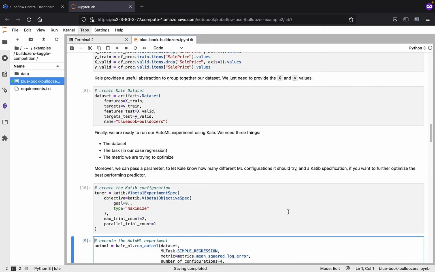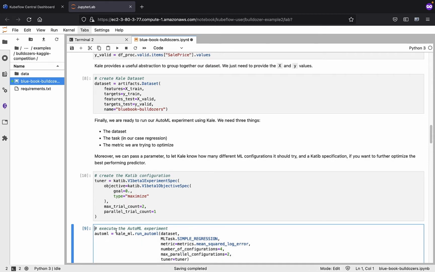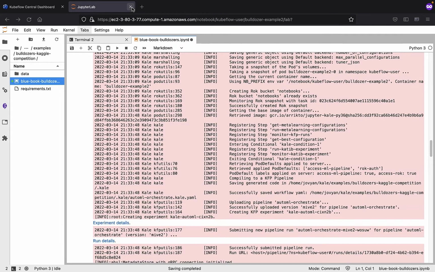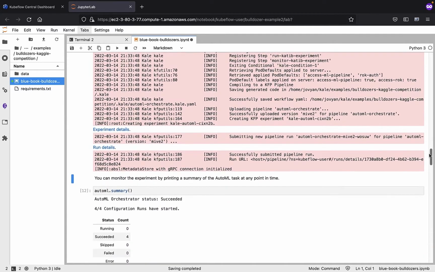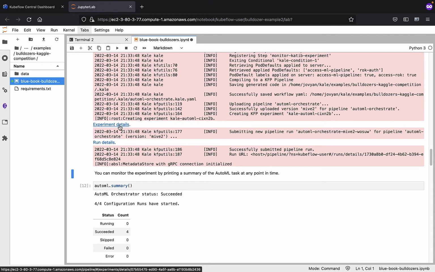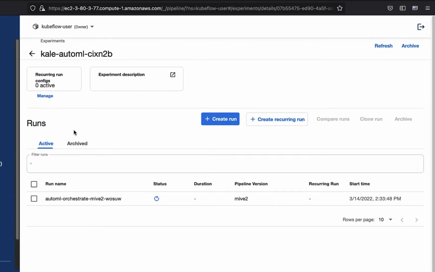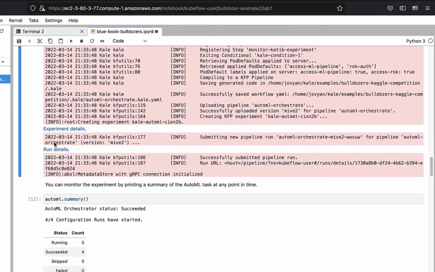Then next, we want to actually run the AutoML experiment. So we find that particular cell and then we execute it. And in the output, you're going to see two hyperlinks. The first one is going to be the experiment details hyperlink. When we click on it, it allows us to basically view the Kubeflow pipelines experiment. You can see that it has automatically navigated us to the experiments view in the central dashboard.